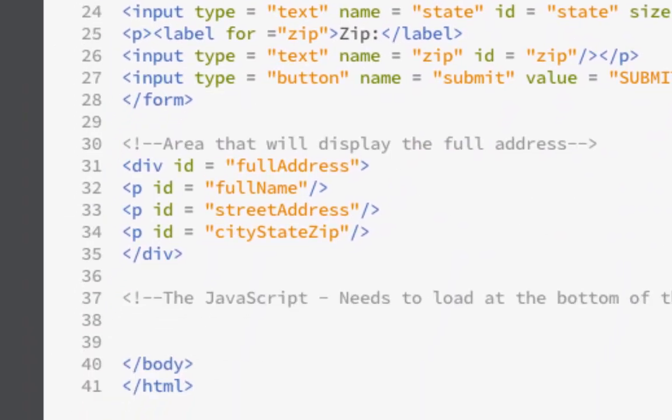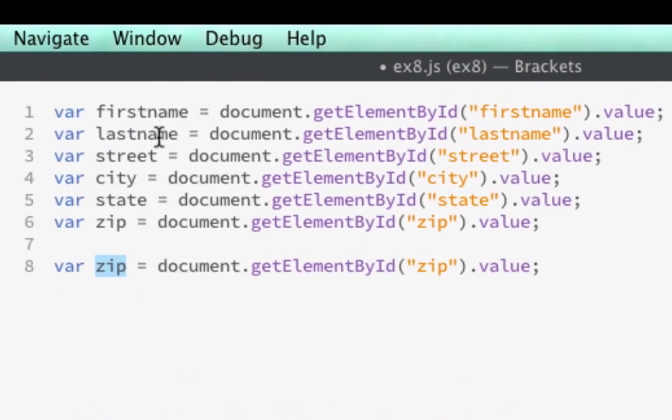Okay, I'm also going to create variables for these IDs down here, for the full name, street address, and city, state, zip. Those are going to be the ones that are concatenating or putting everything together. So I do have city, street, zip. I think I have everything together here. And I'll go back to my JavaScript, where I have street, city, state, zip. That's the way it should go after first name and last name.